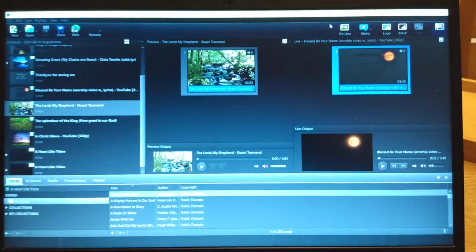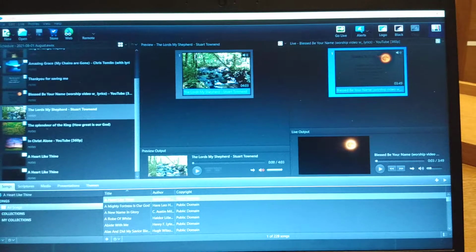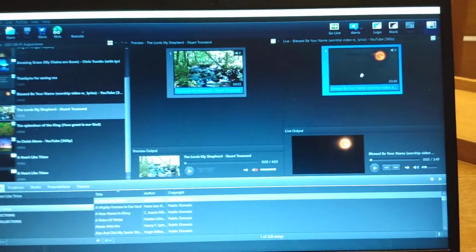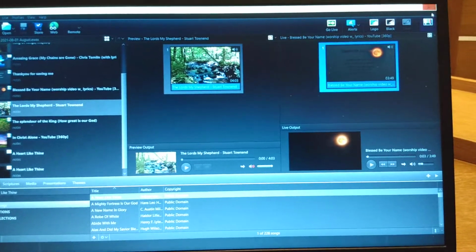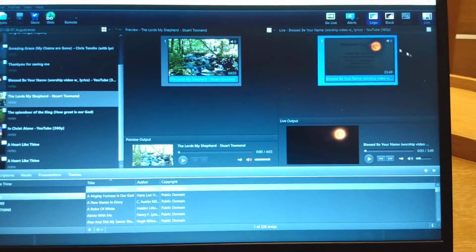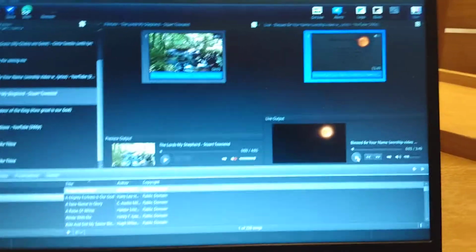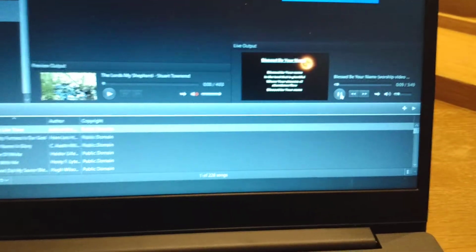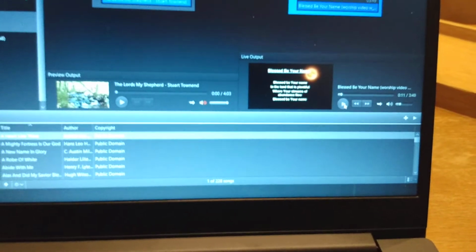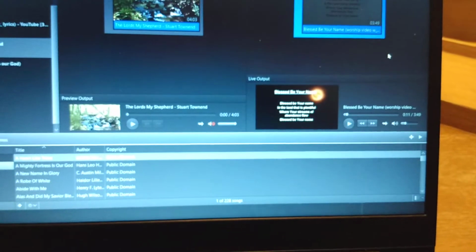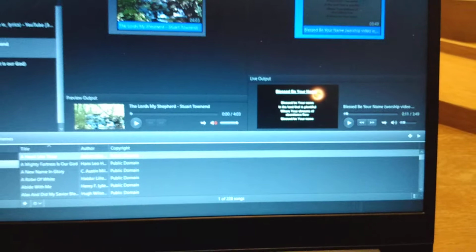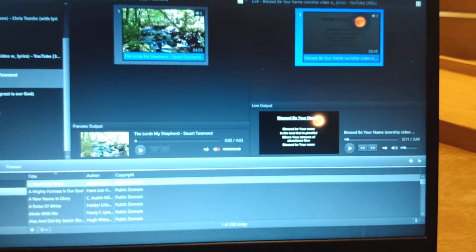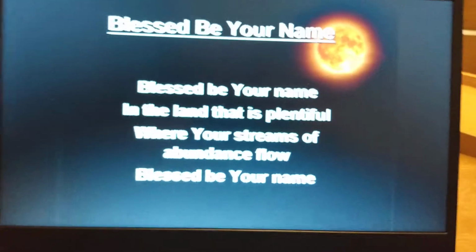Now, the first thing is this: the default when you've gone live with a song is for this to be flashing. If you decided that you wanted to look at something on the computer, let me just play it a little bit and watch what's on the live output there. So some words have come up, right? Now, if you minimize this, then what happens is you see the output.